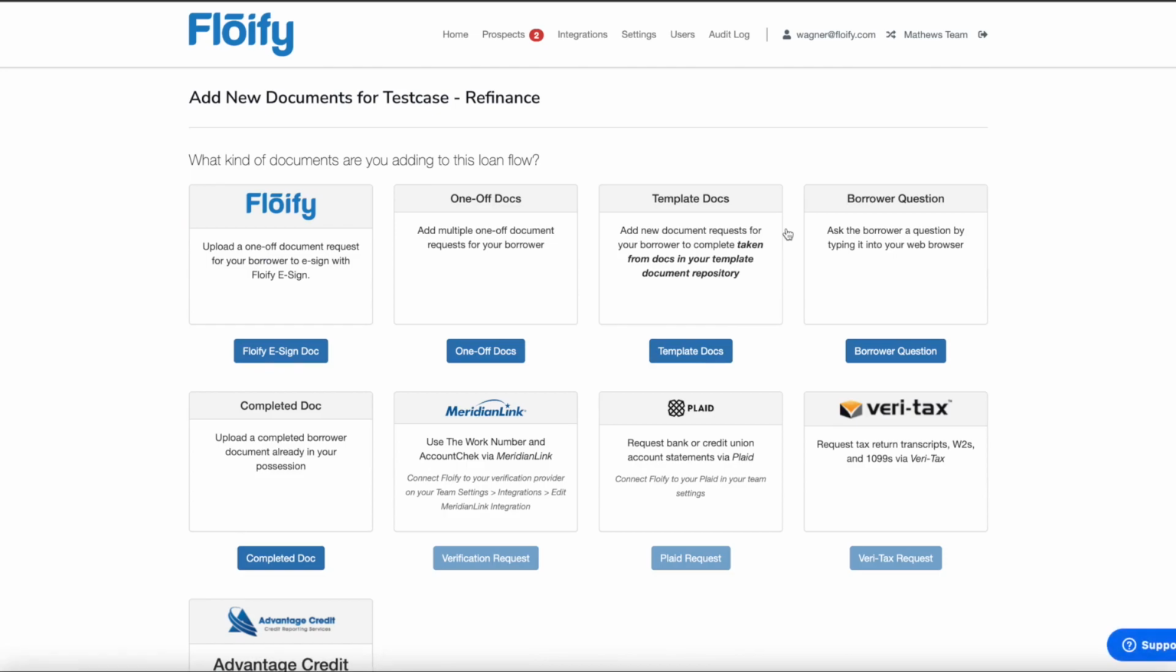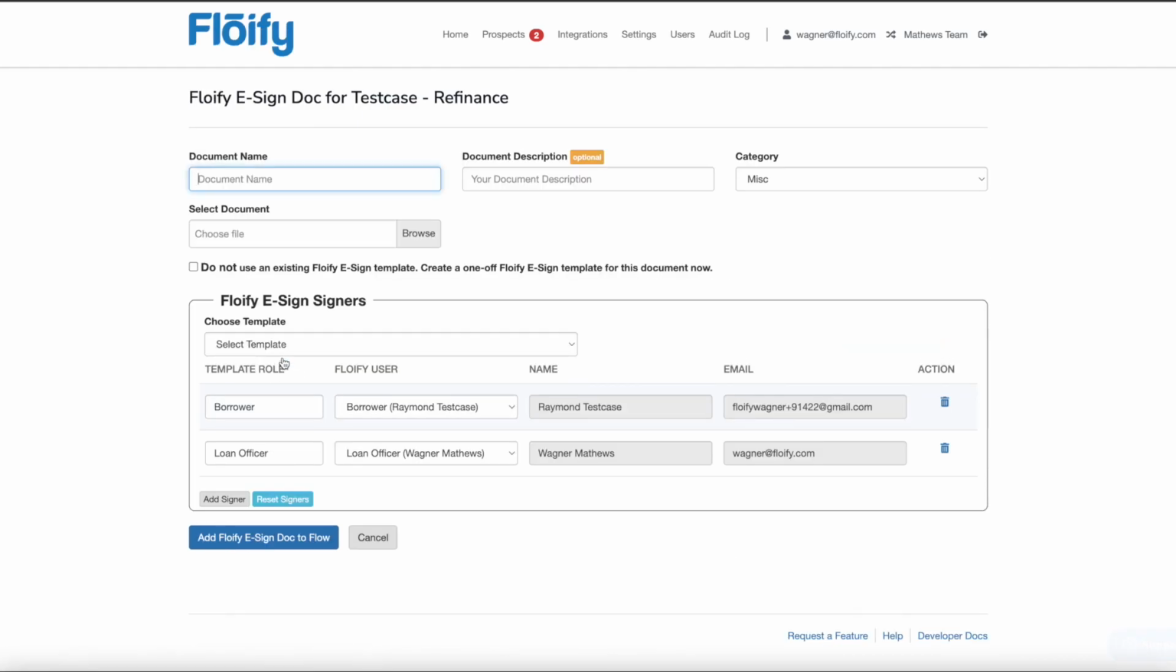In this section, the most common documents you'll use will probably be this first row of 4, and then off to the left in the second row. So the first one is Floify eSign. This allows you to send anything to your borrower that you need e-signed, or anyone outside of Floify. It's free and proprietary, and it works similarly to other e-sign platforms.